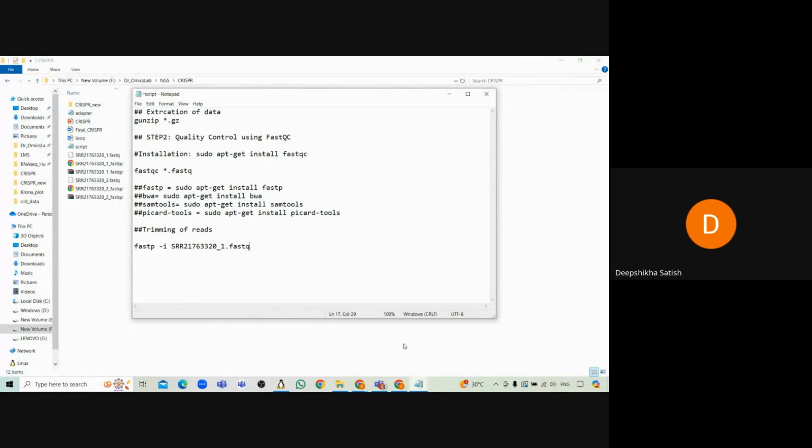And then you have to put it. Then hyphen small o, we are providing the output file, the forward output file. So I'm just providing the prefix and then the file name as it is, so that this is our output file name. Now I'm providing the second input file.